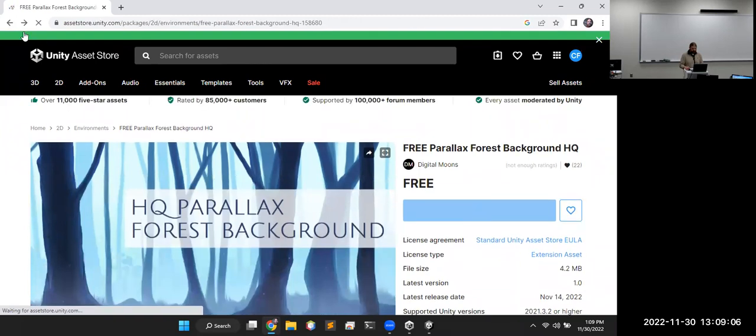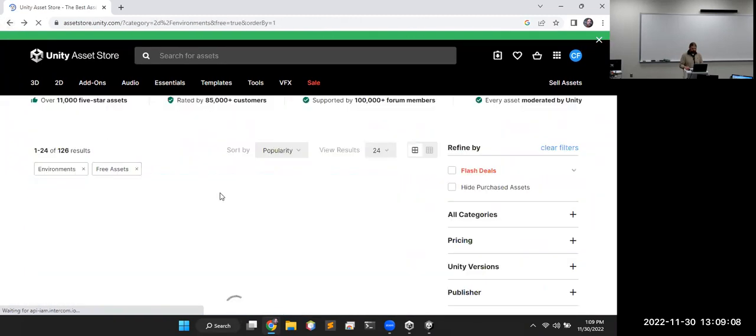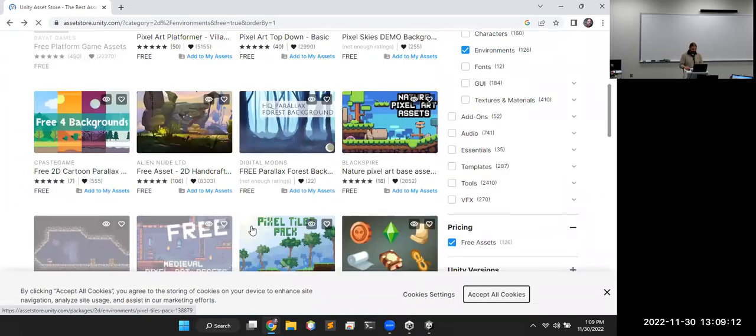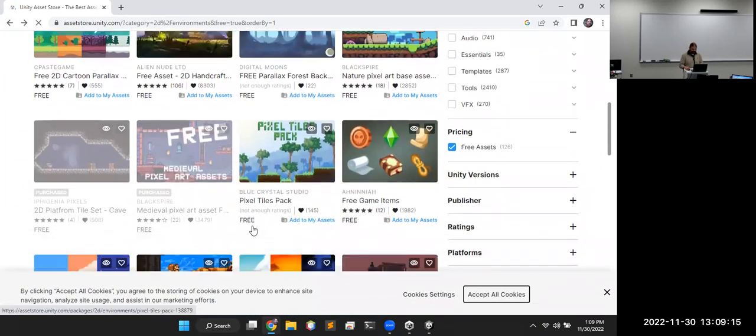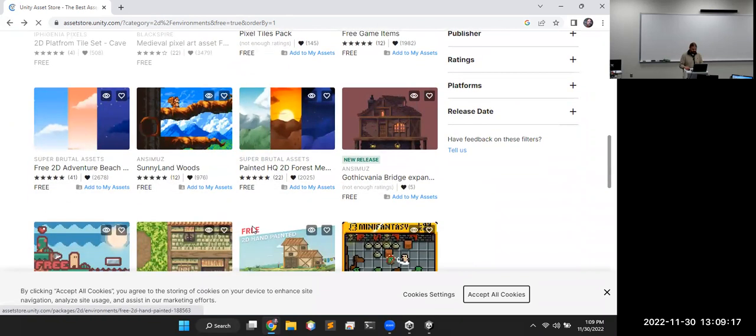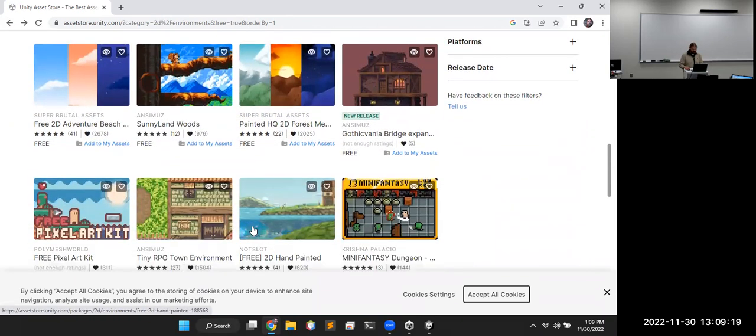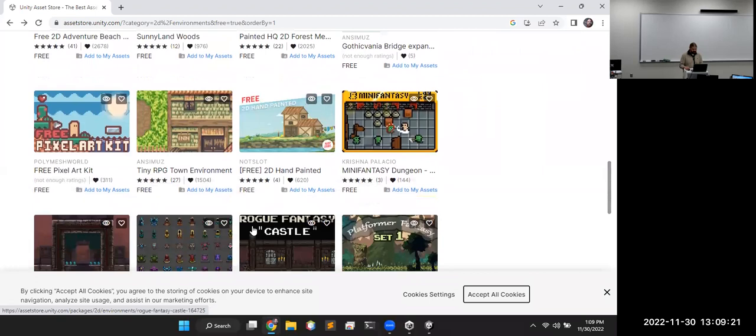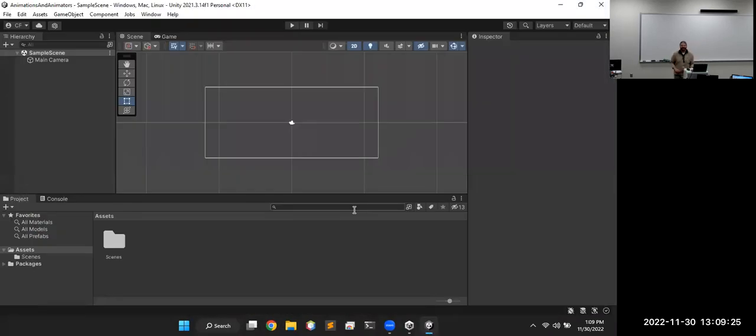But you just want to kind of shop around, look for different things to work with. Yeah, that'll work. Don't necessarily need anything perfect today. We're looking at how to do the animation. So we just need a background behind the character, and then we'll bring our character in.